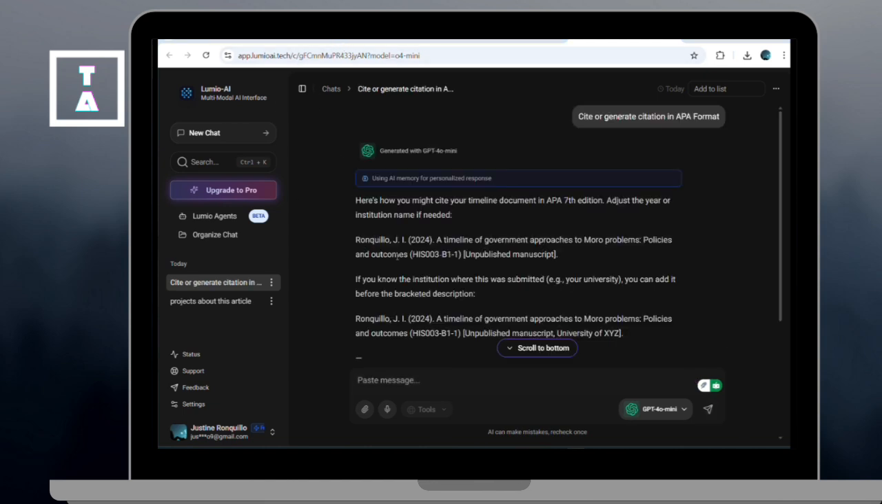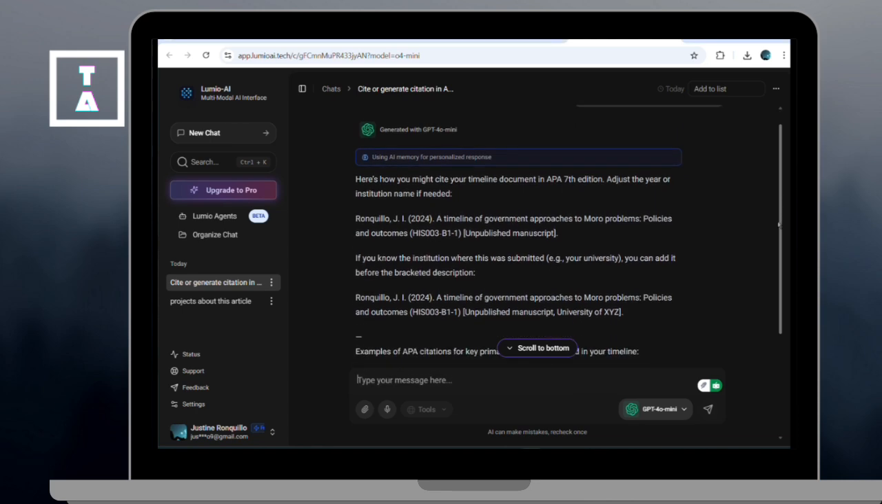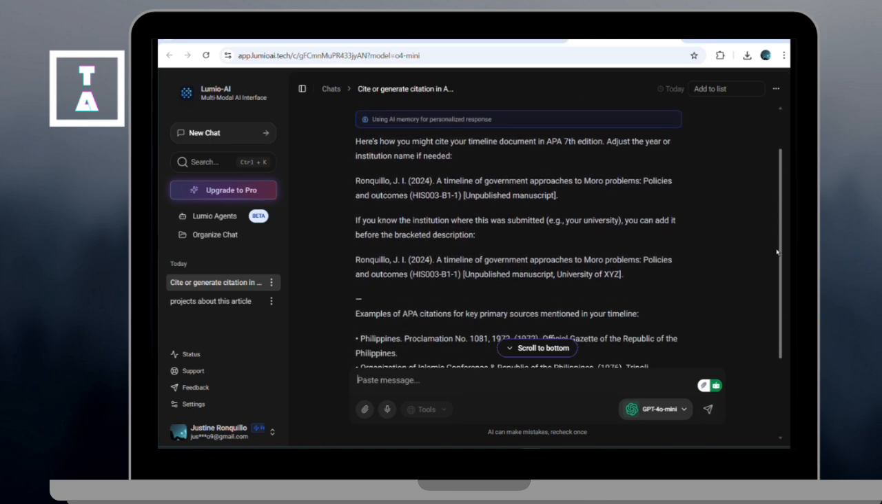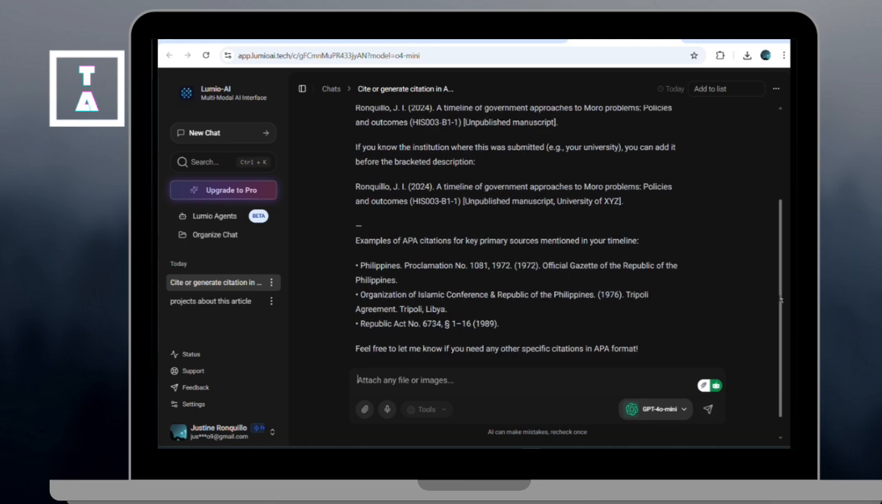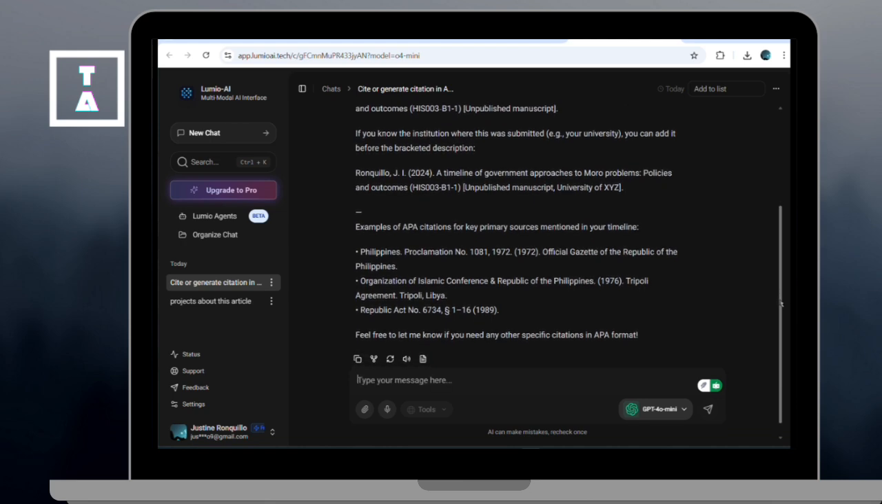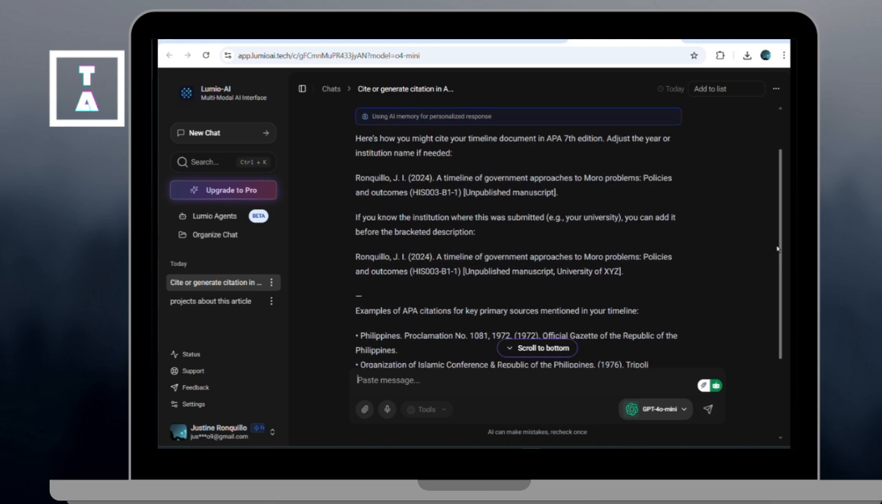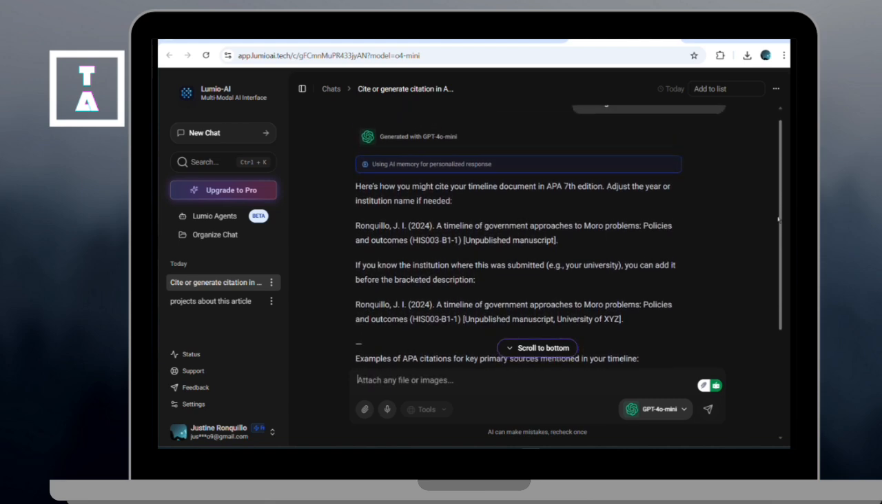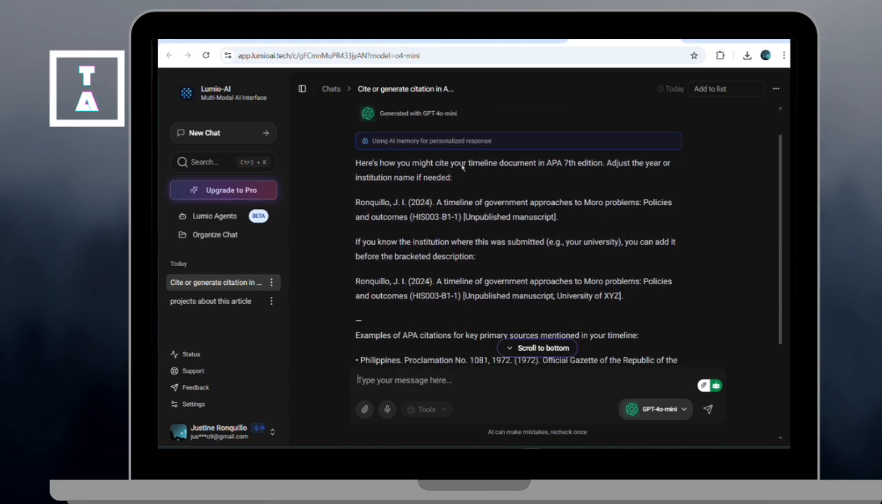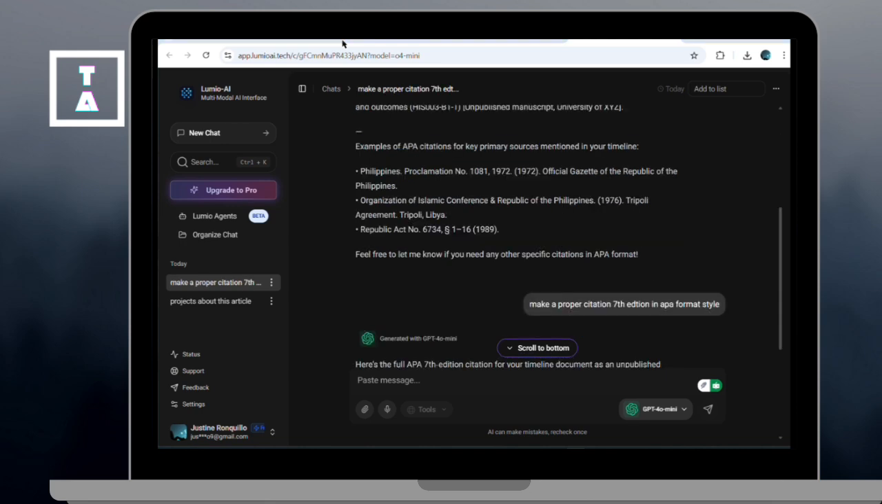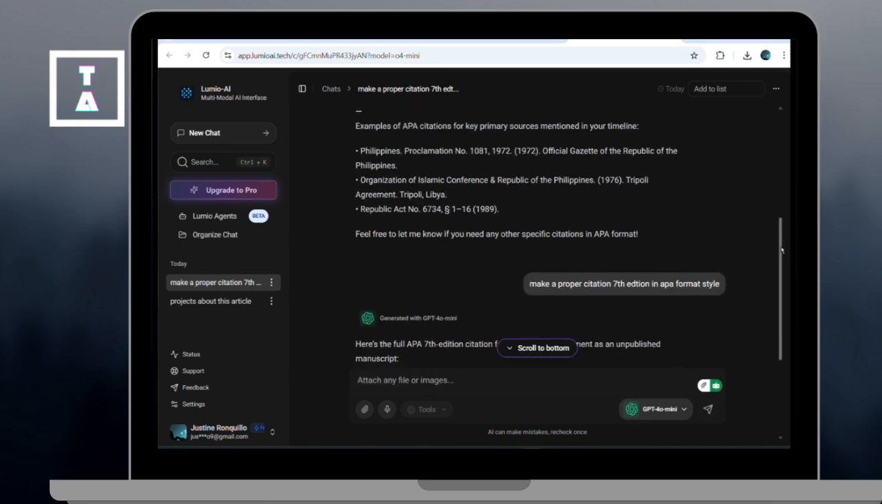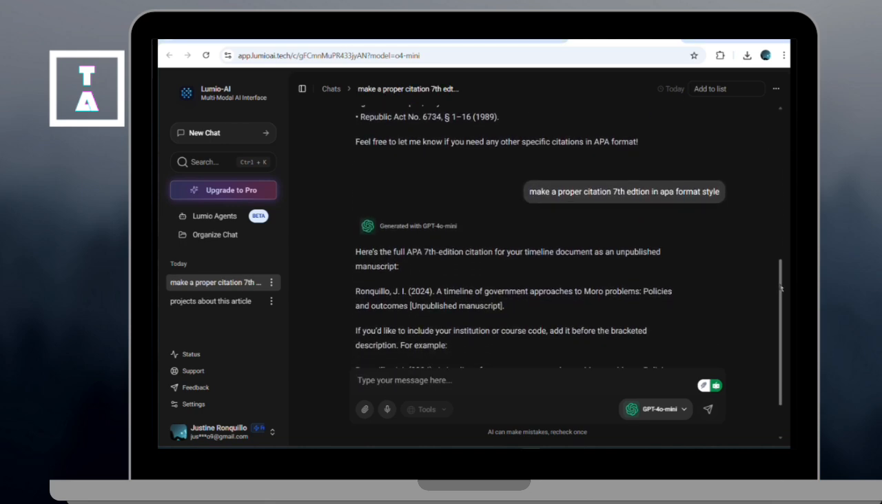And here inside your project, click on Cite or Generate Citation, or you can prompt the AI to provide a proper citation option, and you can select or type what citation style that you want, if it's APA format or more. And then the Lumio AI will instantly create the citation. You can copy it to your paper, export the full bibliography.